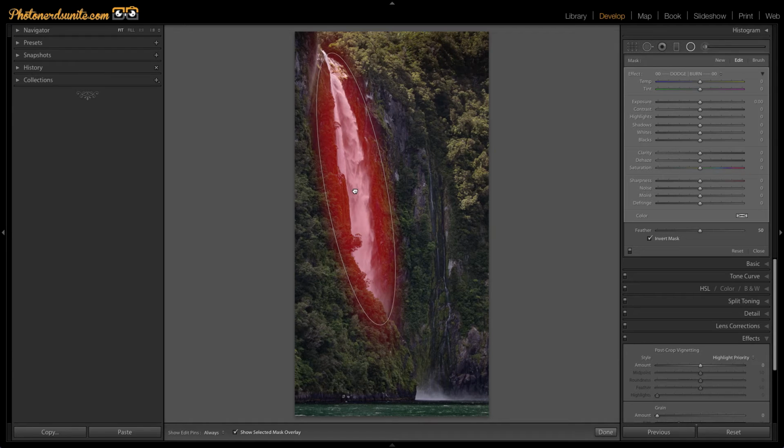And once I have it where I like it, I'm going to hit O so that overlay goes away. And now what I'm going to do is pull the highlights up on this as well as the whites up, just so that I get a little bit more interest in that water, maybe even add a little bit of clarity. That looks pretty good.